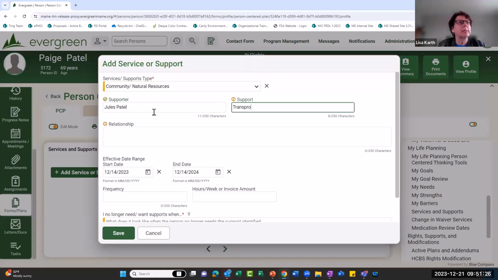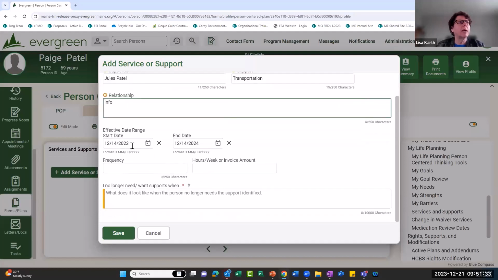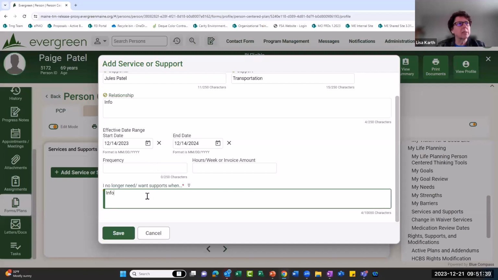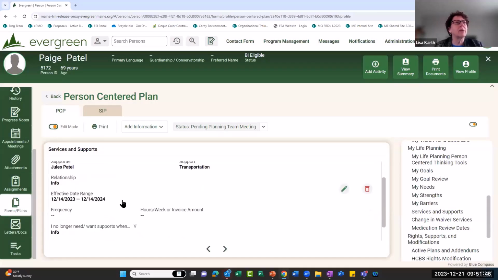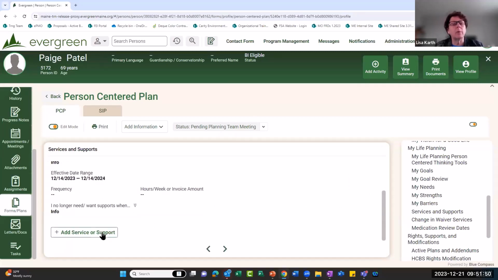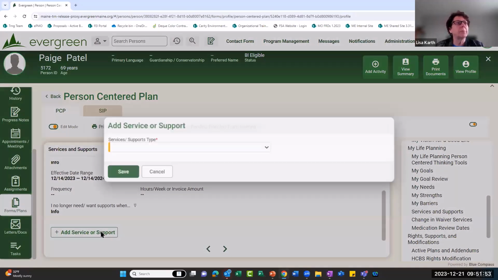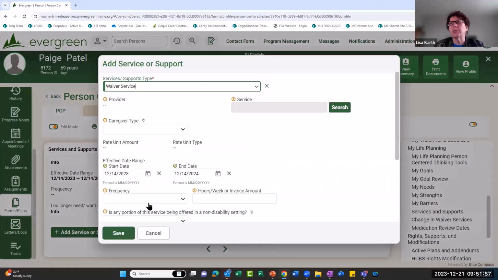She's going to provide transportation. I need to add information there. The dates default, but I can change them. And then I no longer need support when. So that service and support is there, and I can edit it or I can delete it. I want to add one more. And here I'm going to add a waiver service.